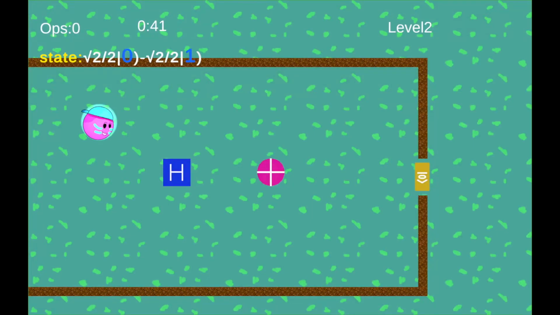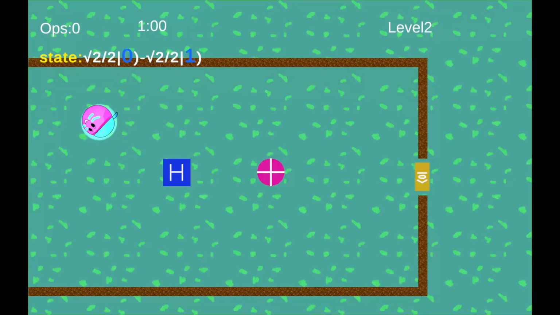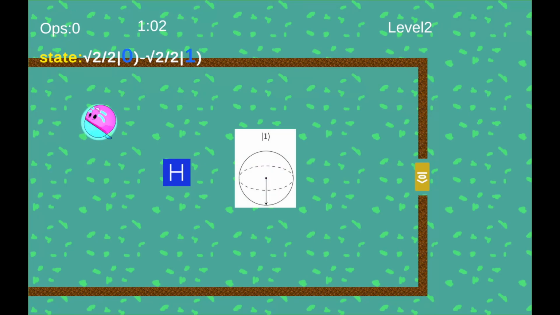First, let's apply this H gate, which, as we learnt earlier, will rotate the Bloch sphere 180 degrees around an axis halfway between the X and Z axes. Since the electron occupies an arrow pointing right on the Bloch sphere, this H gate should rotate the arrow so it points down, putting the electron into the 1 state.